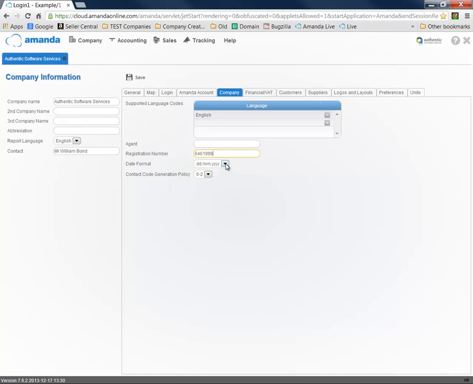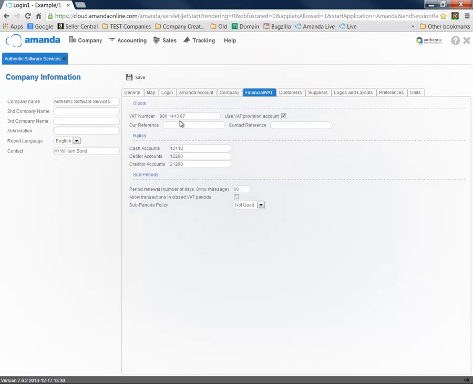You can specify how you want dates to appear. The default here is dd.mm.yy, and if you click the drop down, you'll see that you can change it. In the Financial VAT tab, this is where your VAT number is stored, and if there is a VAT number there, then the VAT number will appear on all invoices.